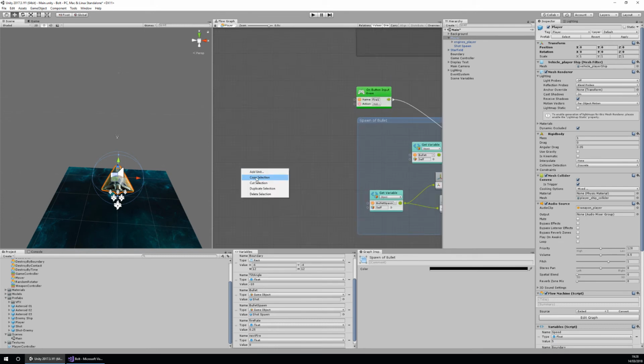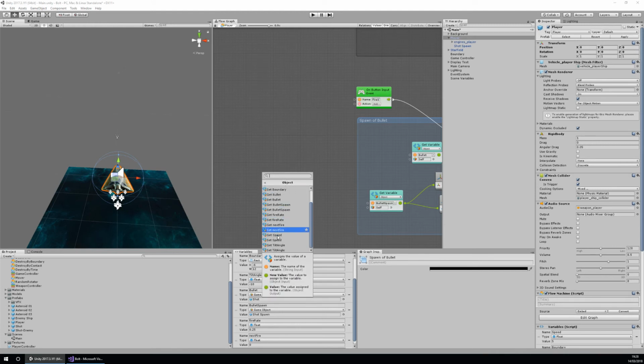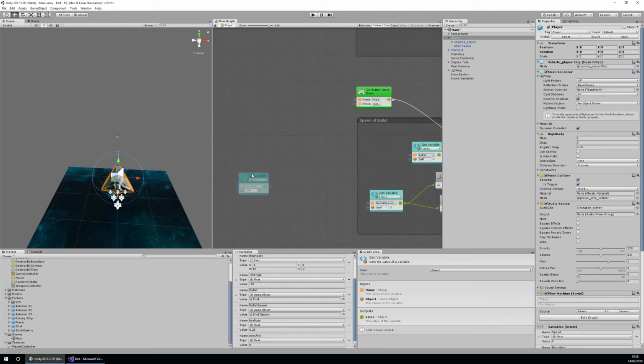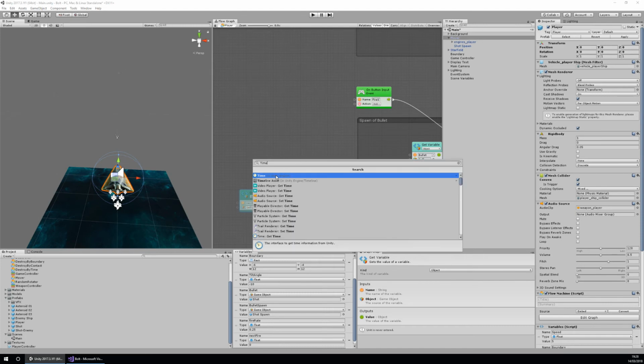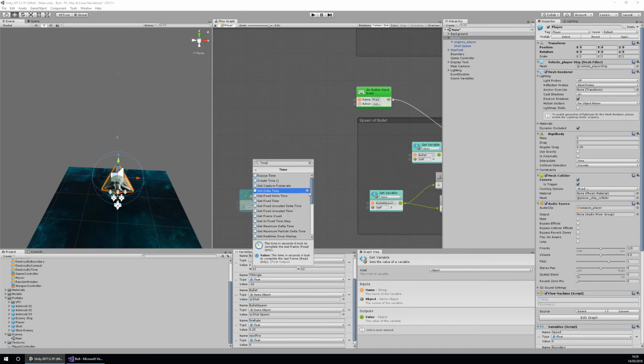So the first one's going to go over here. We're going to do add unit, and then we're going to go to our variables, object, and then we want to get next fire. And then the next one we're going to do is get our time node. So we want to right click, add unit, and then we'll search time. And then we can get the time. So here we go, get time.